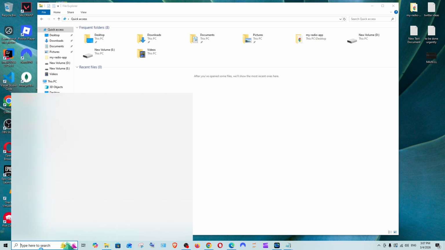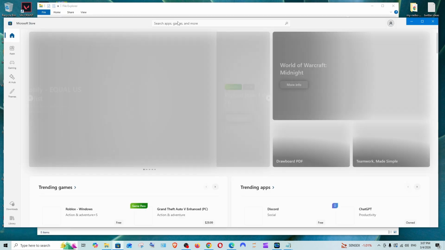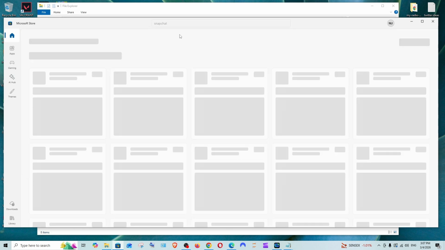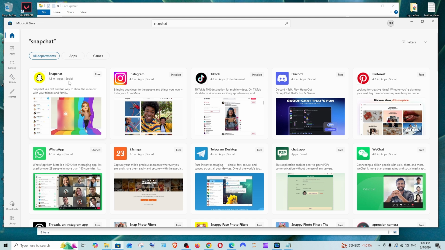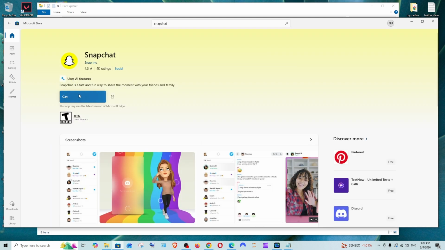First thing, just go to search and type store. We'll be having this Microsoft Store. Open it, and here in the search bar just search for Snapchat, and here we'll be having the Snapchat app. Select this and just click on Get.